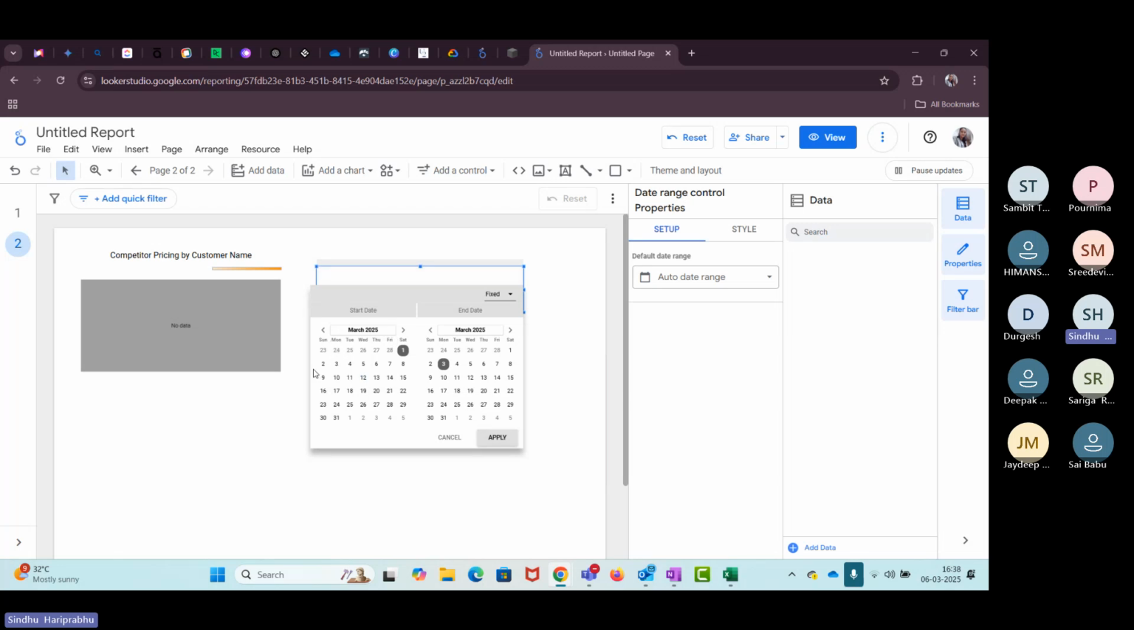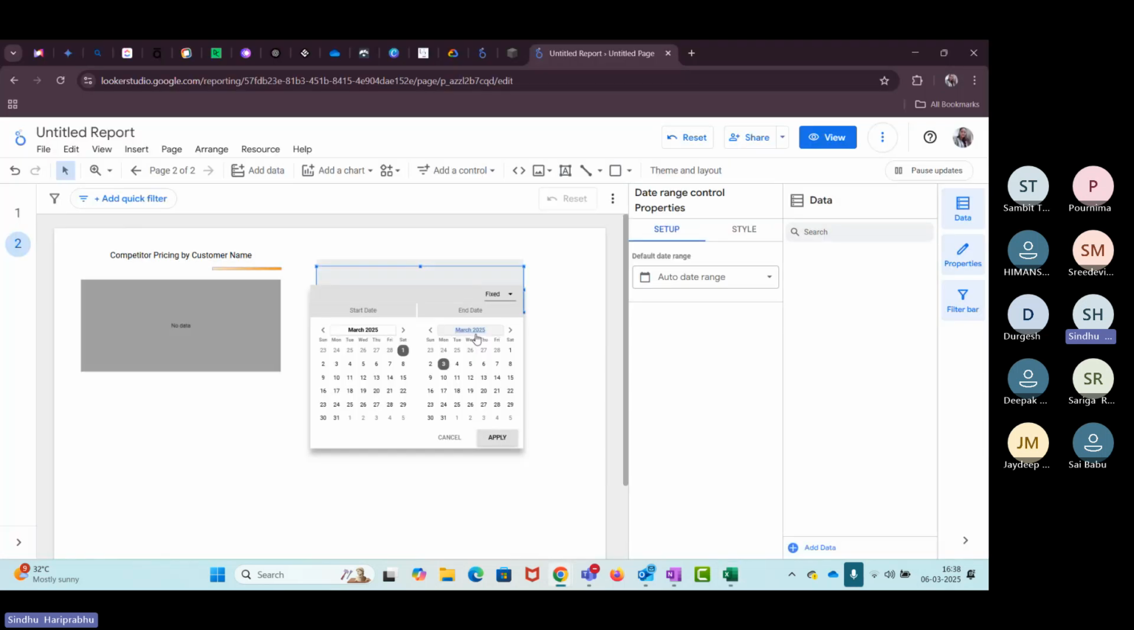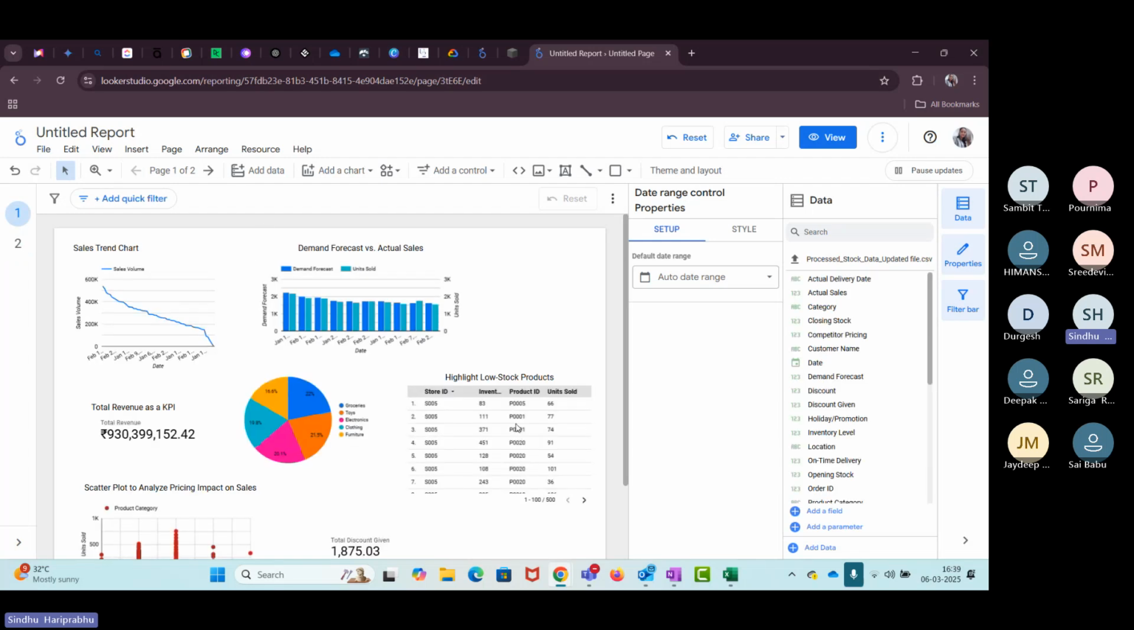I'll take one date, so 1/1/2024, then 8/1/2024. So go here, 1/1, then 8/1. Click on this, apply. See, now it is displaying the formula. Whatever you do, it is not only changing in this sheet, the dates will be changing in all the charts that you have applied.